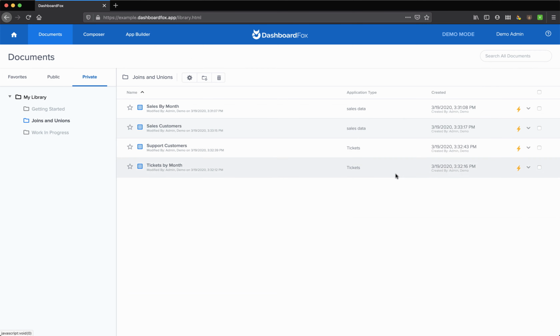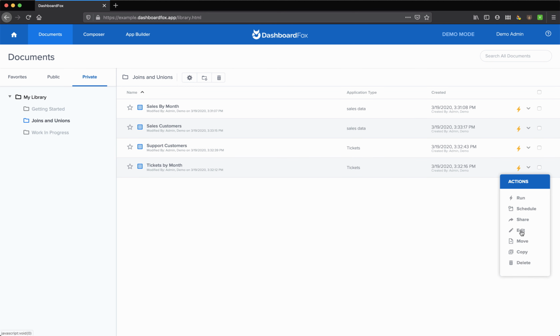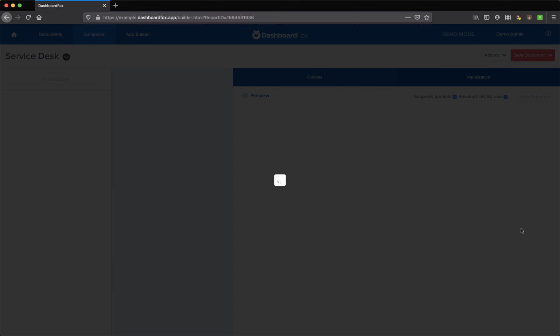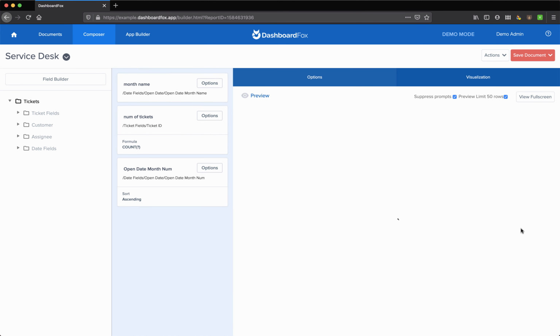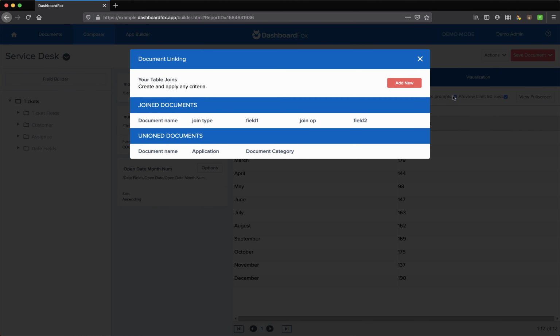Now, to start, I'm going to take one of my reports, and I'll do the tickets by month in this case, and I'm going to edit it and bring that back into my builder. So the starting point is to have your two reports saved, bring one of those back into the system, and under actions, we're going to go to link documents. So this is my ticket report, so I'm going to link it with the sales report. You'll see document linking allows me to join or union. We're going to join in this case.